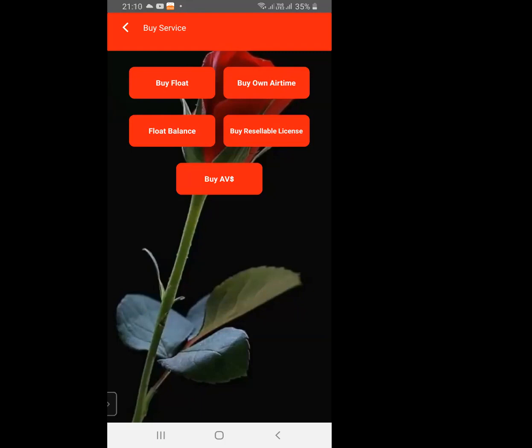Remember, float is what you use when purchasing airtime. In other words, when you purchase airtime, it is actually being deducted from your float. So anytime you want to purchase airtime, you actually have to have some float balance in your account. If you don't have some float, then you buy the float.